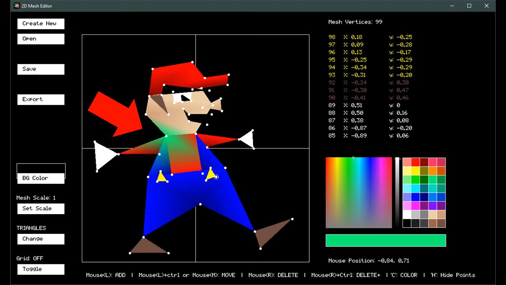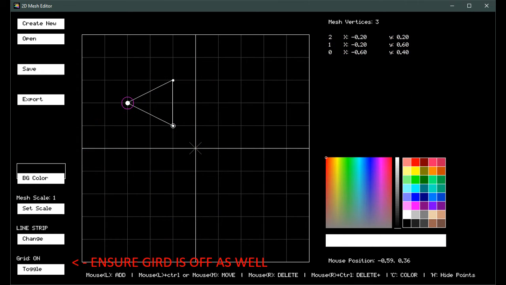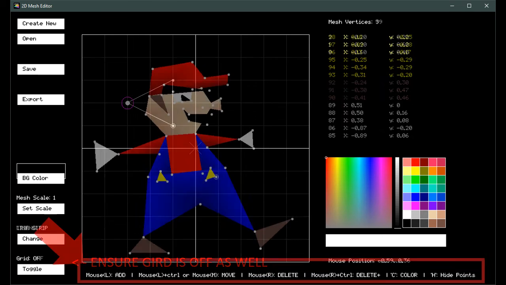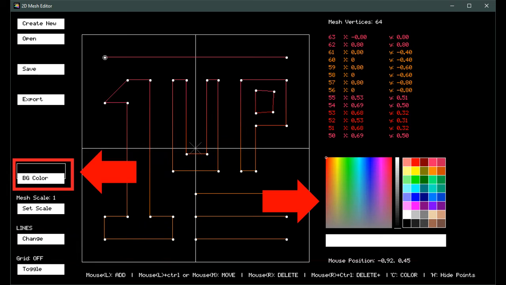You may have noticed that our points snap to each other when close. To stop this, hold the H key to hide points. These controls are also shown at the bottom of the window. To change the background color, first select a color from the picker, then click the BG color button.